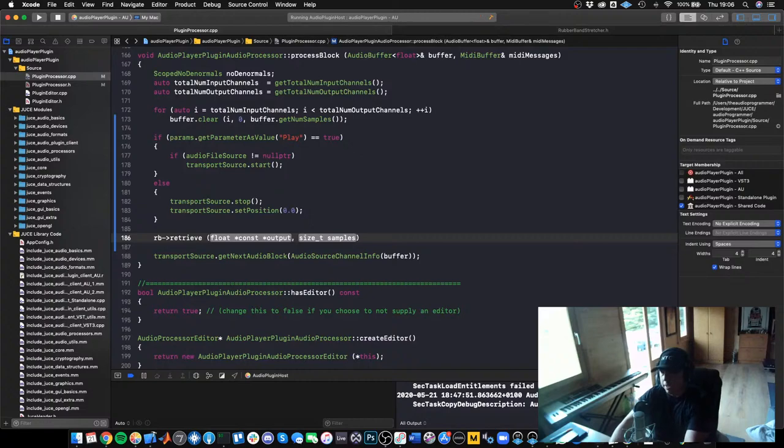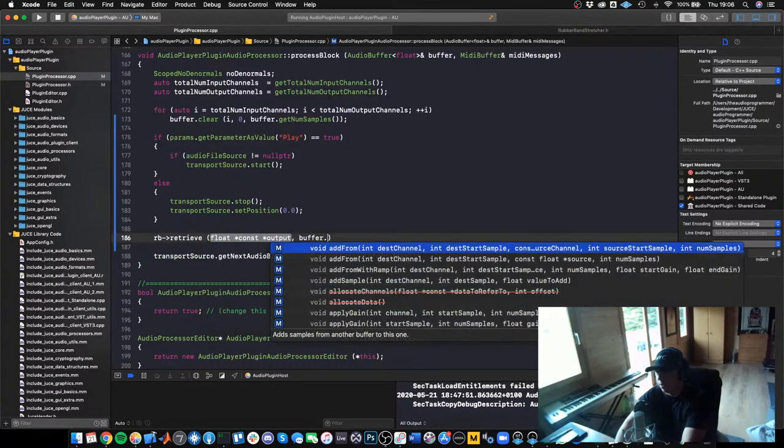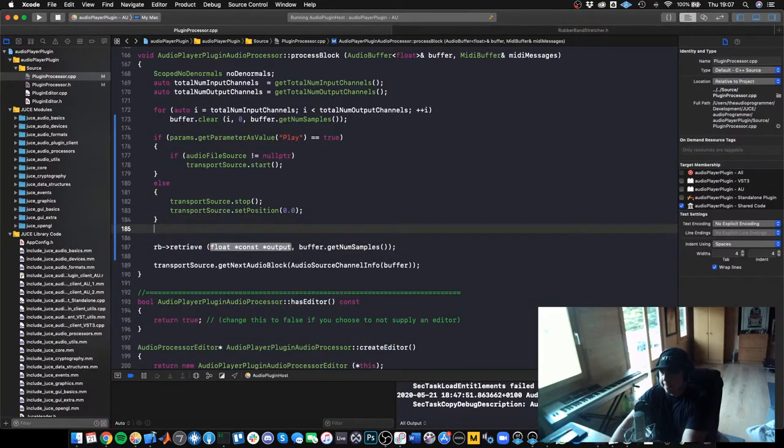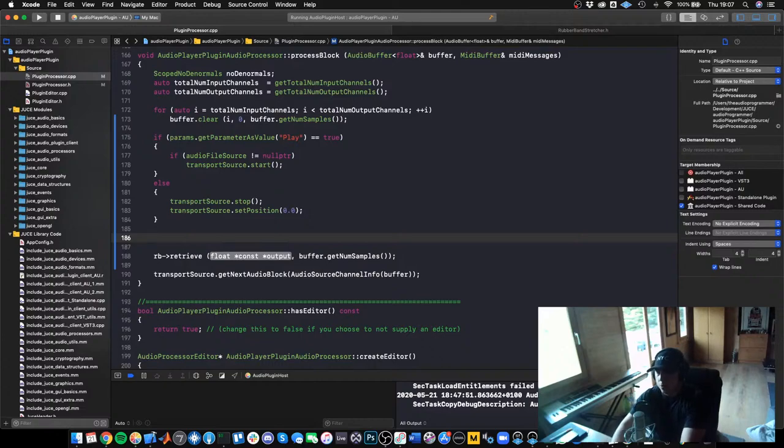So now we have our output. This takes a float const. So samples, we already know this. This is going to be buffer getNumSamples. And so I believe that we want to get a write pointer here. So for channel equals zero.